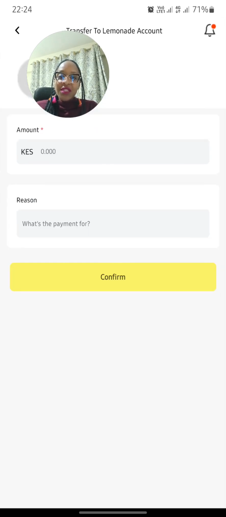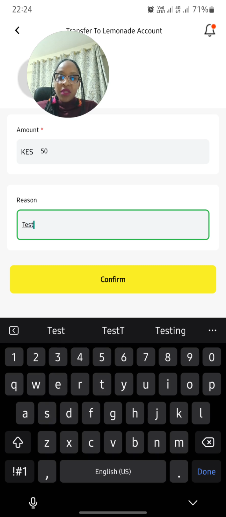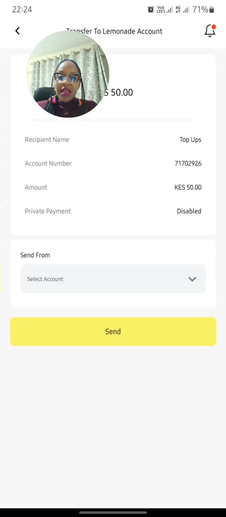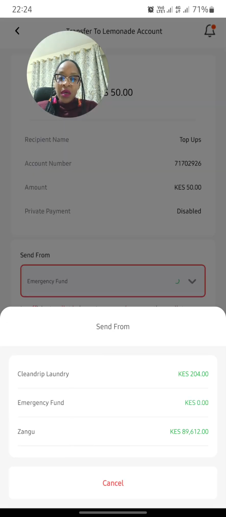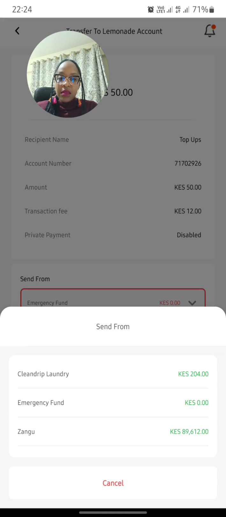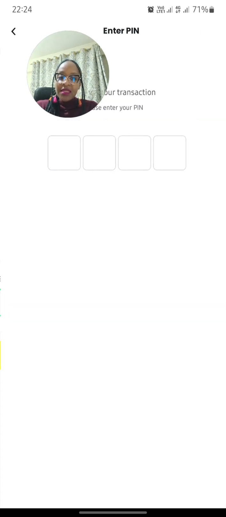Once you click on Next, you're going to be requested to enter the amount that you would like to transfer and the reason. I'm going to input that as test. Then click on Confirm. Then you're going to confirm the details and then you select the account from which you'd like the money to be drawn. In my case, I'm going to say that I want to fetch that from CleanDrip and then say send.